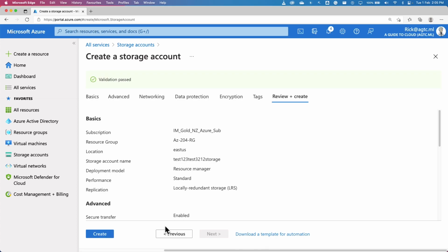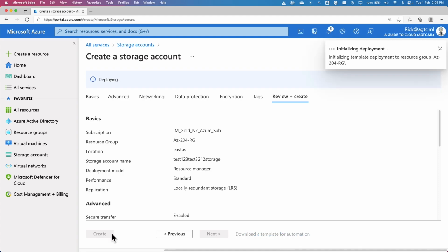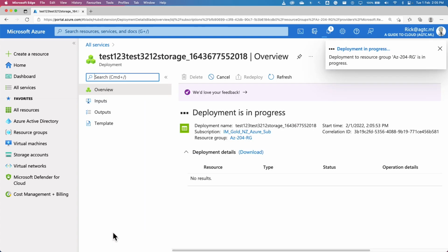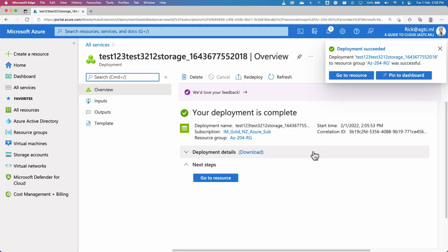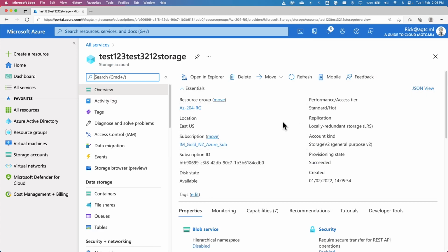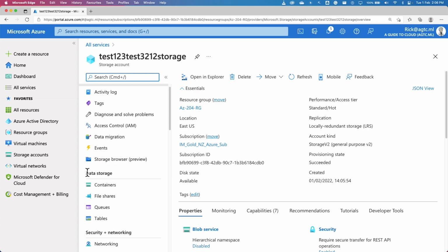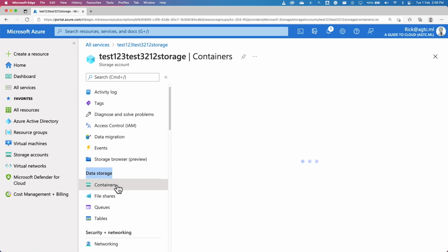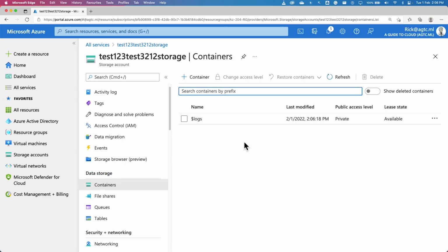Right now it has completed the validation. You get the green message saying that the validation has passed. Click on create. Storage account creation won't take more than a minute. After completion of this deployment, we can jump right into the storage account. Looks like our storage account is created successfully. Click on go to resource to go directly to the storage account. Within this storage account, like we saw before, you can go under data storage and click on blob container.